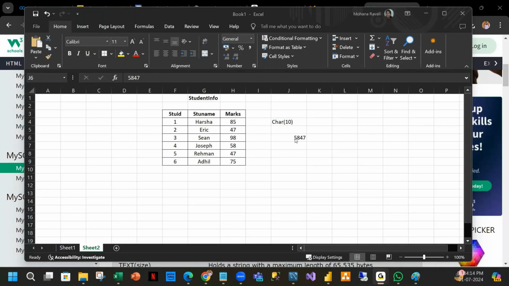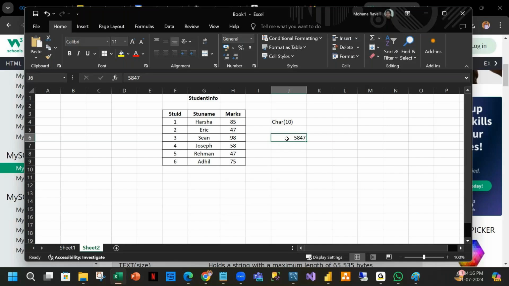Now we have 5847, 4 digits, so the length is 4. Devi is 4. Harsha is 6. Eric, 4. Sean, 4. Joseph, 6. Even though I write 5847, which is 4, it will be read as 10 only if the char length is 10. So that is a fixed length string.